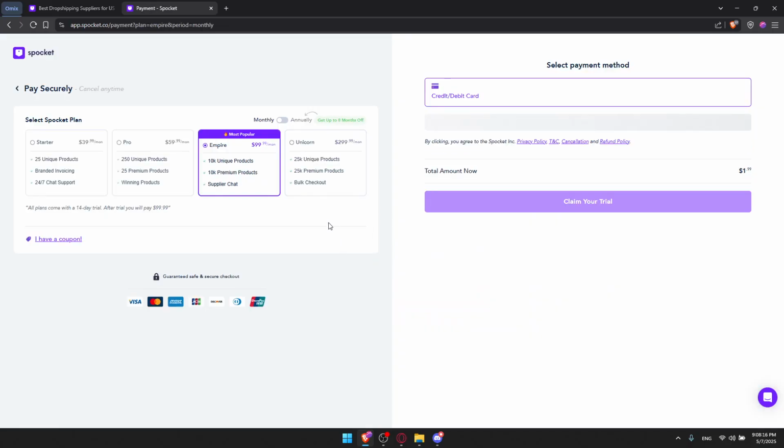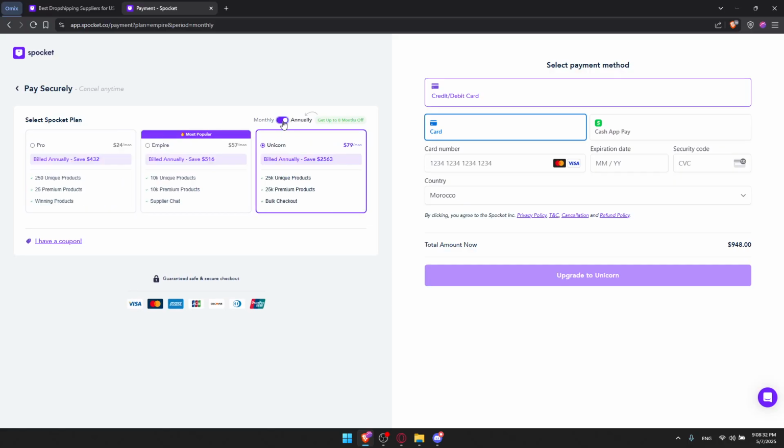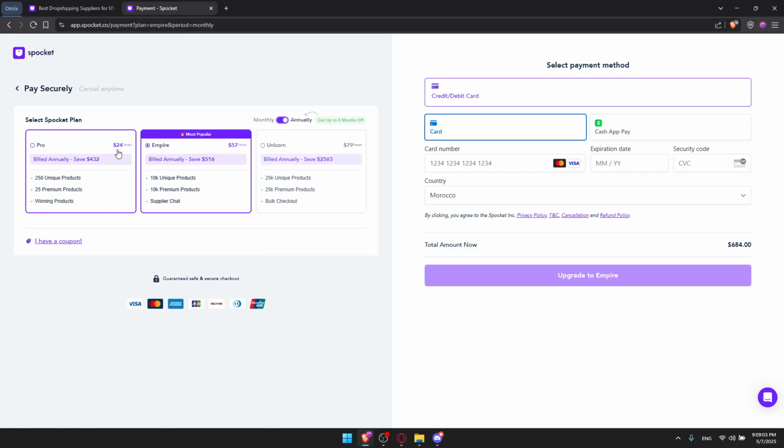So in here, once you finish with all of that, you'll first have to choose one of the plans that they offer. As you can see, they offer a starter plan, pro plan, empire, and unicorn. You can choose to pay monthly or annually if you want to pay less, especially if you're committed to working for a whole year at least. It will make a huge difference because, for example, the pro plan monthly will cost you $60, but annually it will cost you only about $24.